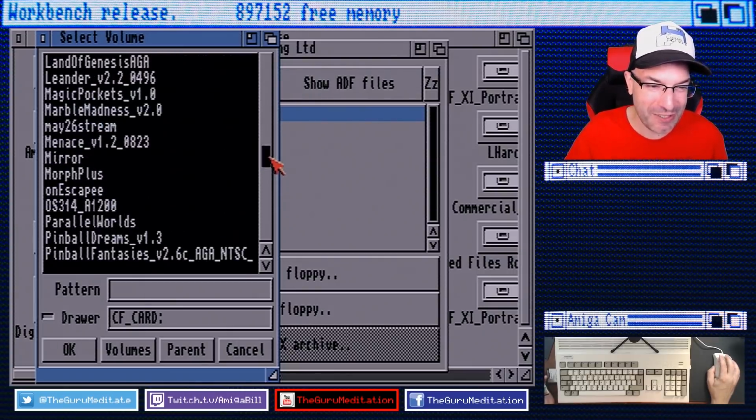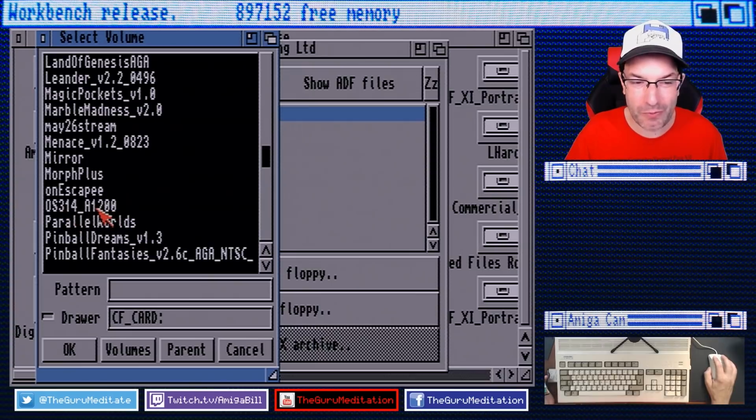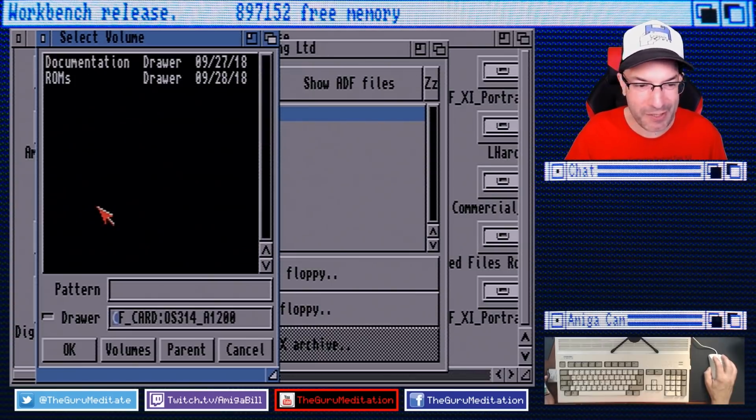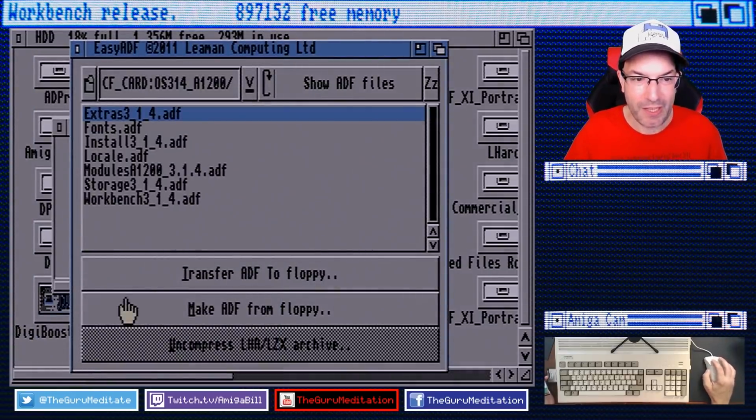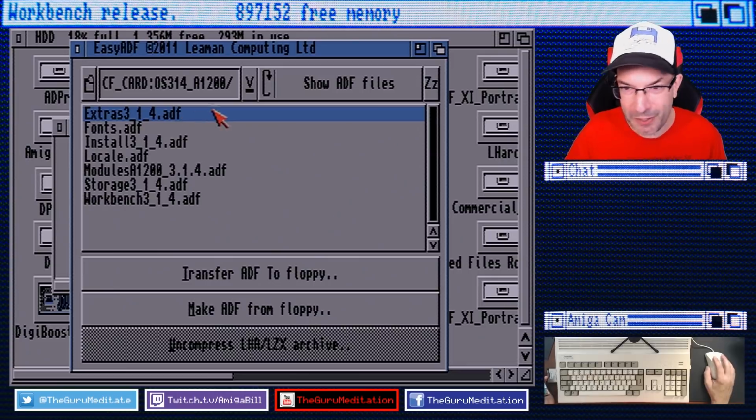So we're gonna go to the OS 314 folder that we got from Hyperion. And you can't see them right now, but the ADFs are in this folder. Just I remember that's where I put them. We'll hit OK, and there they are. They pop up in the window, and now it's super easy to make one of these ADF files into an actual floppy.